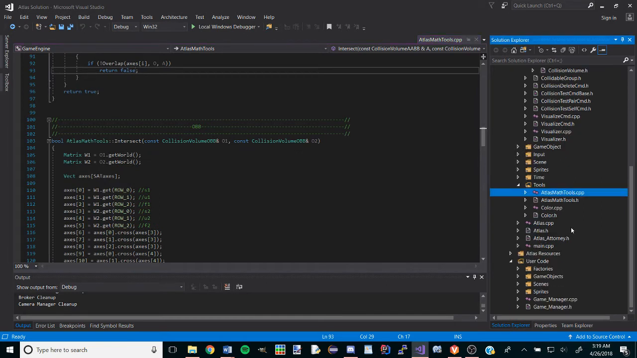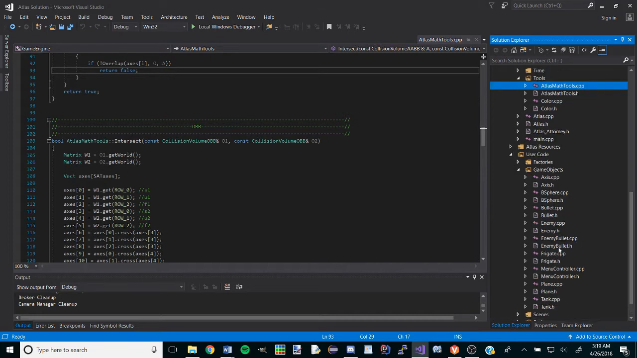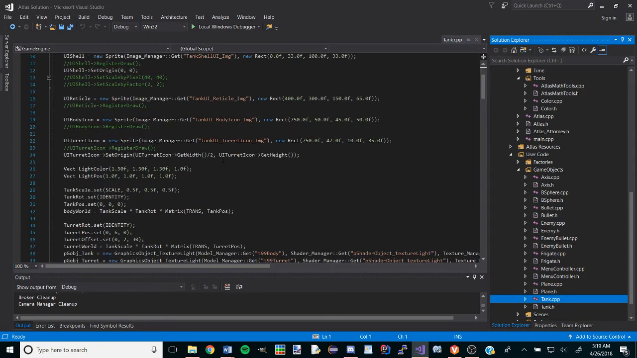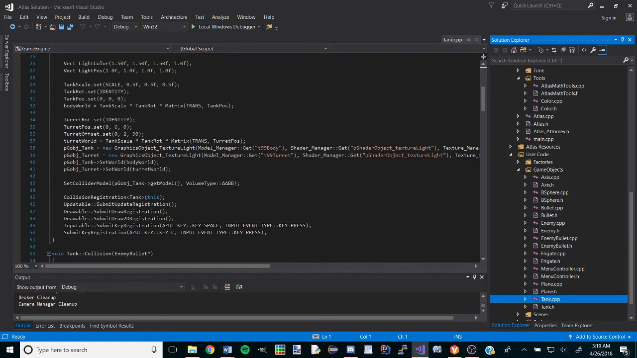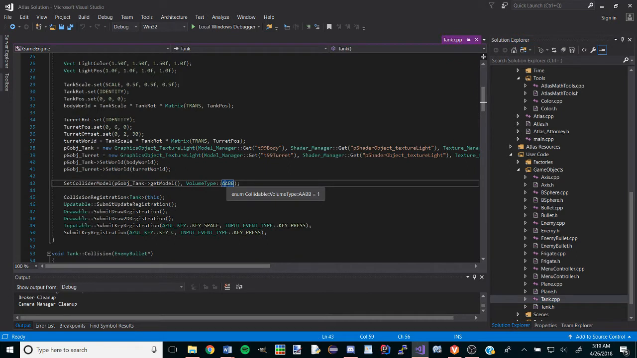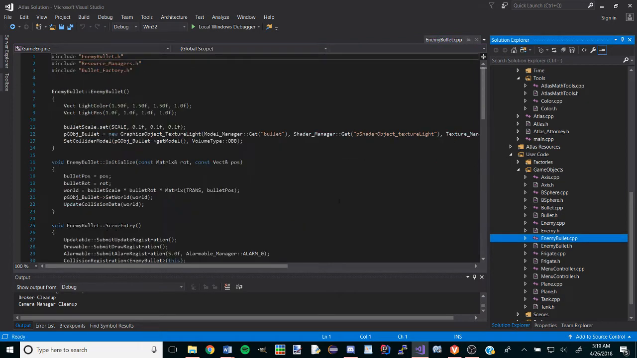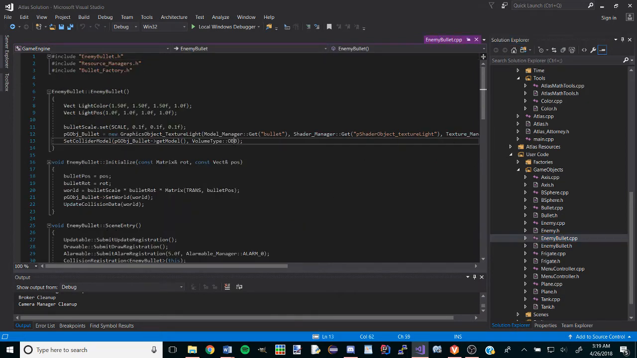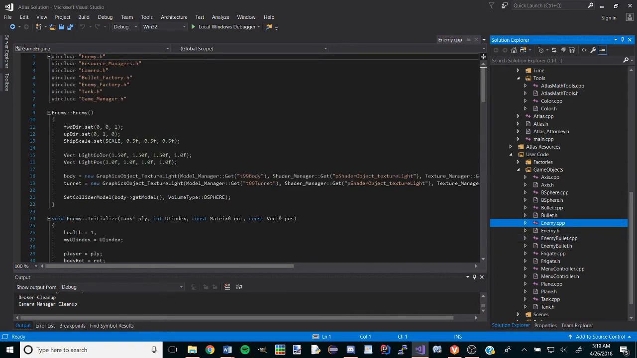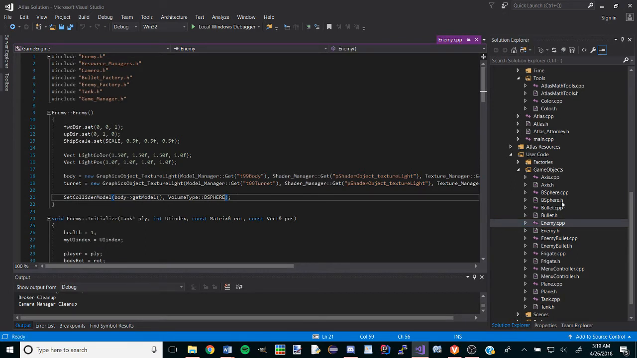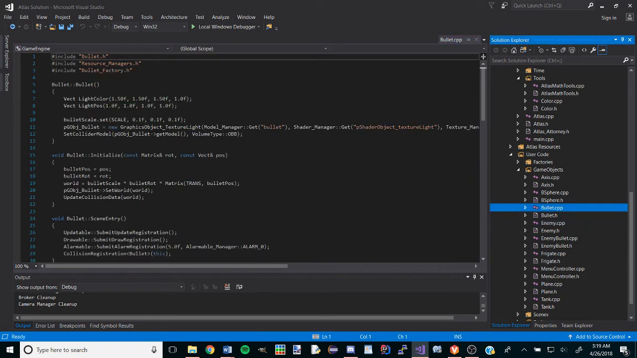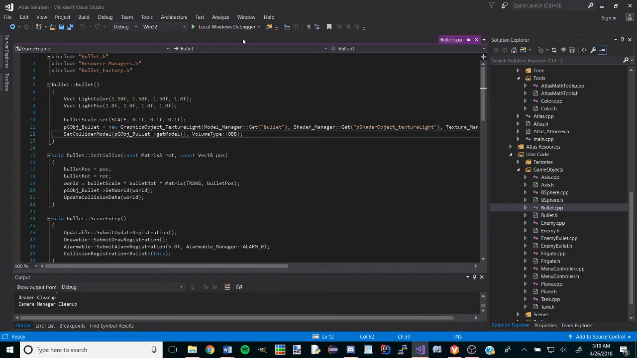So if we look in user code at the game objects, we have the player tank, which will be using a volume type of AABB. The enemy bullets will be OBB, and the enemy itself is a B-sphere. I think the player bullets as well are also OBB.